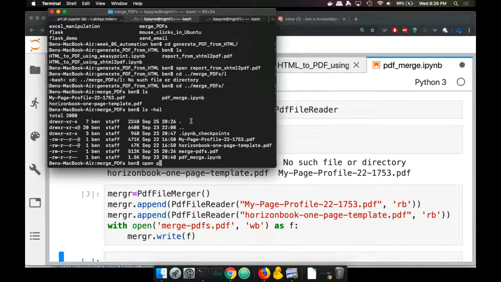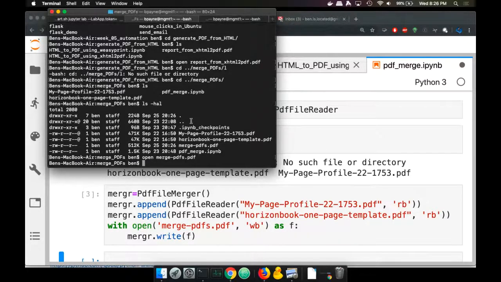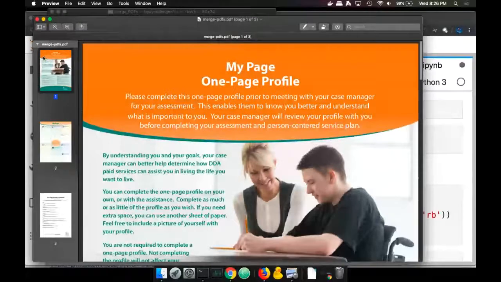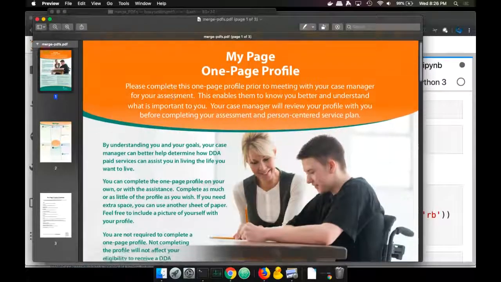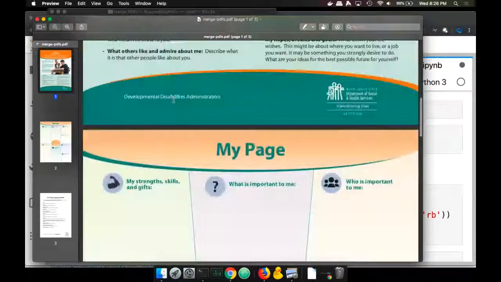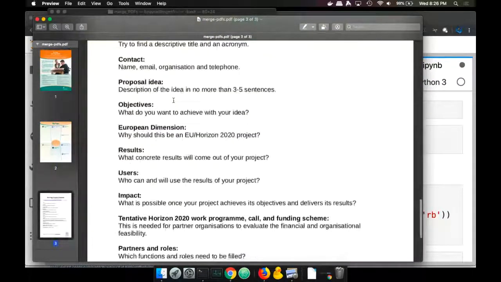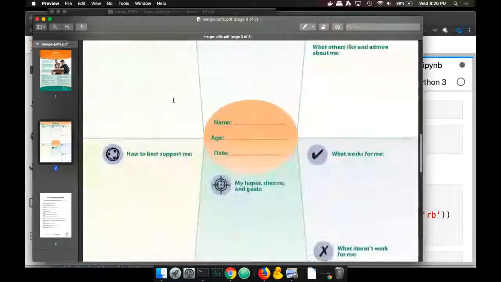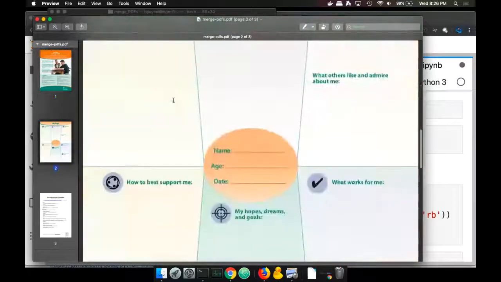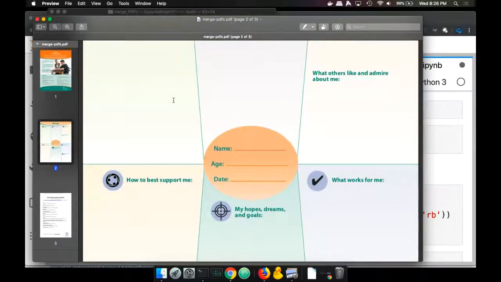So let's open up the merge PDFs result. See if we can tell what happened. Okay, so we've got this thing going on. This is like a page. This looks like a similar page. And this is like a whole different thing going on. All right, so it's pretty clear we had two different PDFs merged together. One and two are from one document, the third is from the other. It's really straightforward.